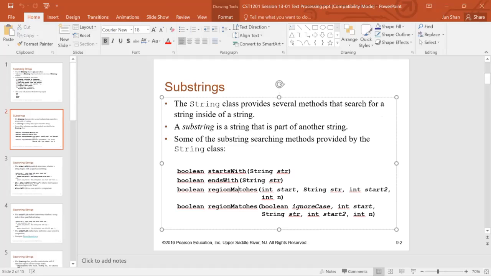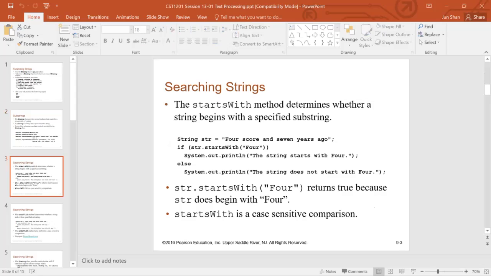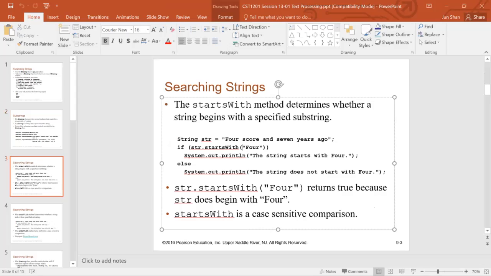And there's also regionMatches, because strings can be of different encodings or character sets. It could be in Japanese, in Chinese, in English, or in Russian. It depends on the region. You will need to use a particular region to define how you want to match these two strings. You can also search a string and find where a particular substring exists in the string.